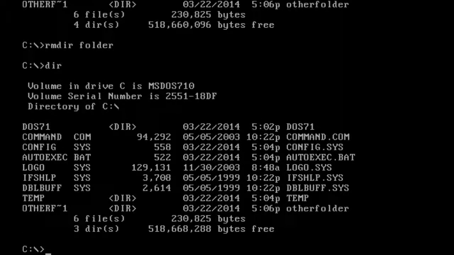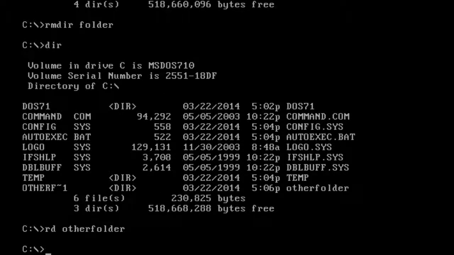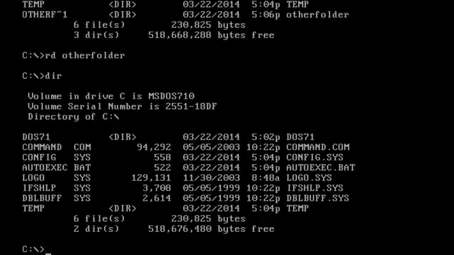Now let's try and use the real shorthand. So I think it's RD, super shorthand I'll call it, and other folder. That also seems to have worked. Let's check it. Yep, so you've got the shorthand, the super shorthand, and I don't even think you can literally write out make directory, but you've got shorthand and super shorthand. Anyway, this is not just about the DOS command line interface.